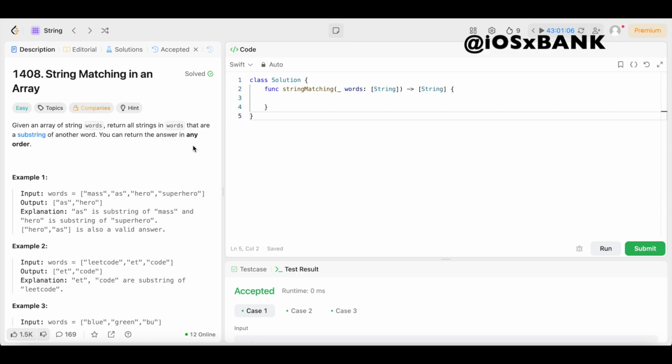And today we have question number 1408, string matching in an array. The difficulty level is easy, so you already know we're going to keep the solution as simple and easy to understand as well.